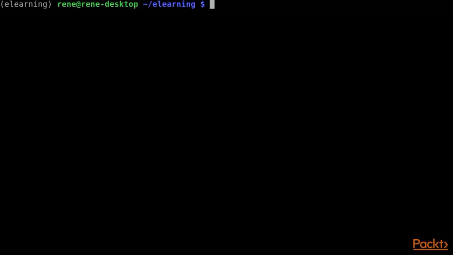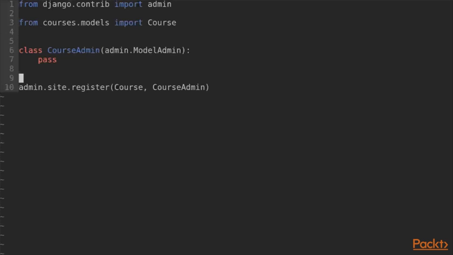Django's automatic admin interface is one of Django's best known features and it can be extremely convenient while developing. We open the file courses/admin.py in our text editor. We then edit the file to look like this. We add an import for our course model here, and then we write a new class, subclassing from admin.ModelAdmin. In this case, the class can stay empty because we don't need to do any customizations here.